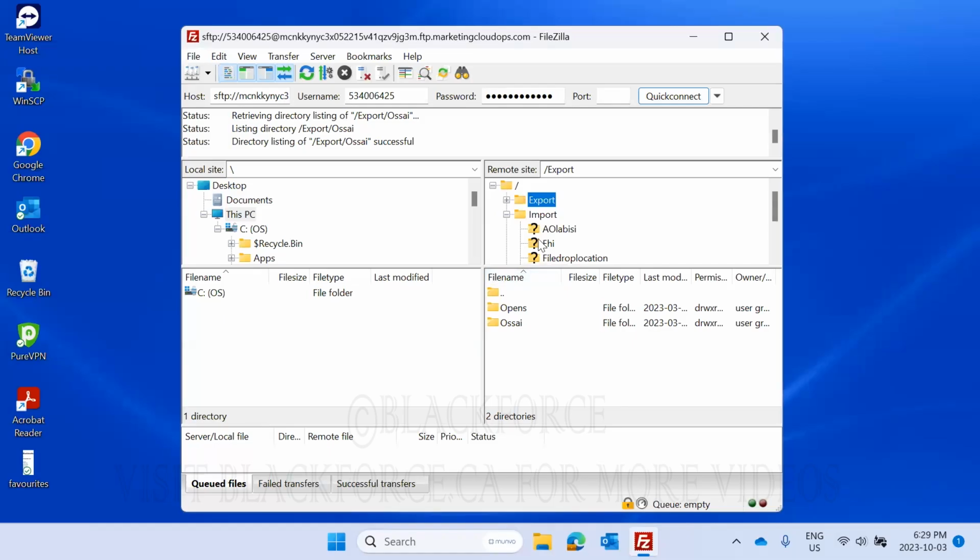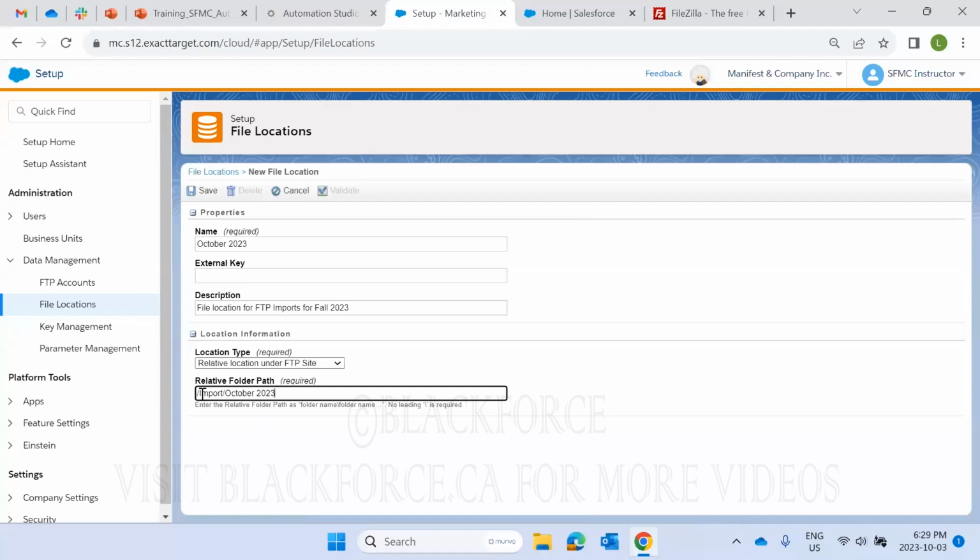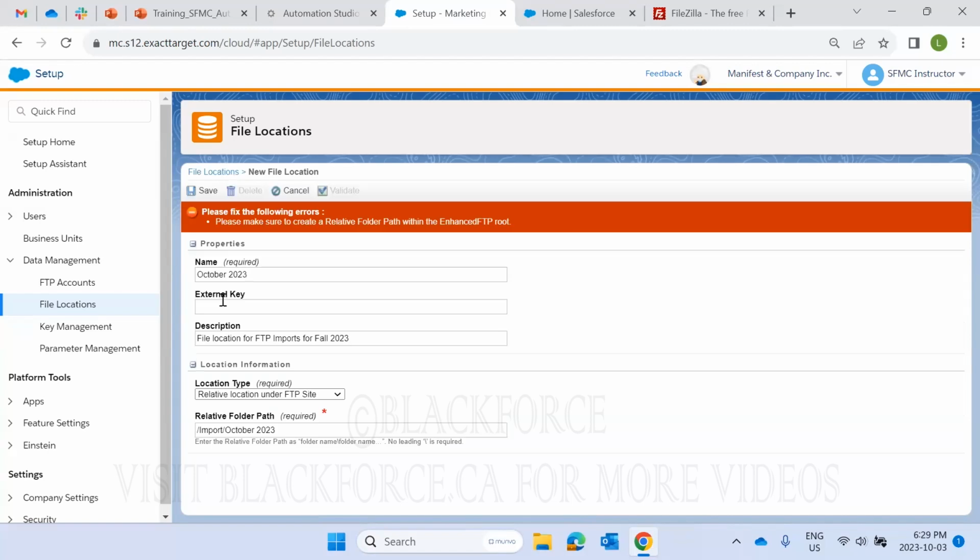So you see, you've got your \import October 2023, \import/October 2023. If you don't remember this, it's fine. You can always just come find, what's this about? Please make sure to create relatives folder in the enhanced FTP. Yeah, we already did that. All right, I'll come back to this.